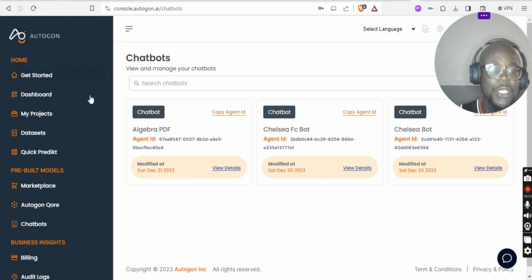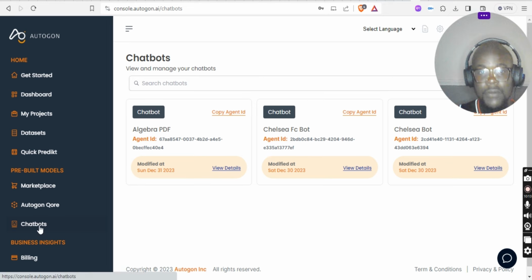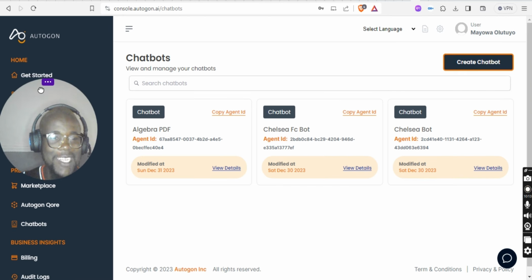Of course, I'm currently in my Autogon console, and I'll just come to chatbot, which I am already on. Okay, let me just move my camera a bit. Okay, let me just stay here. Perfect. I've created a few chatbots.